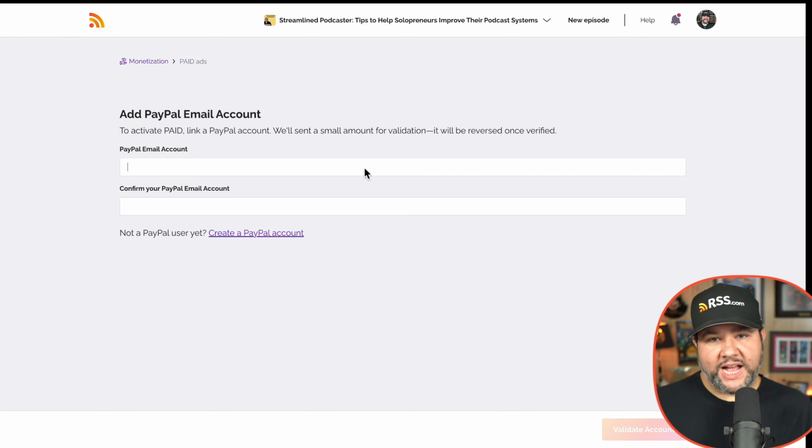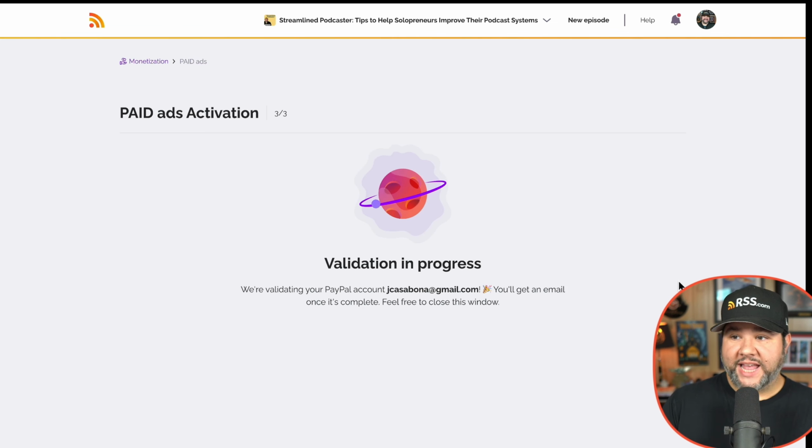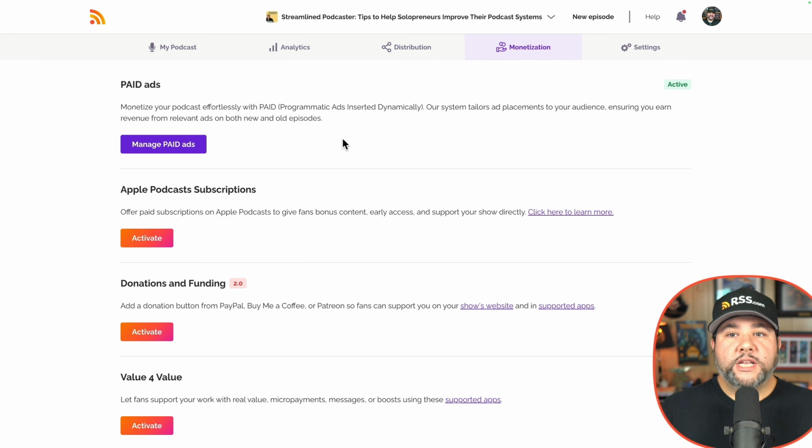Then you'll have to add a PayPal email address. This is required to use paid. You'll need a valid PayPal email account, so go ahead and put that in, and then click validate. And then we will do the validation. We're basically going to send 1 cent to that PayPal address just to make sure that it is an active PayPal email address. Once your email address is validated, you will get an email from us saying as much, and your paid ads will be active.